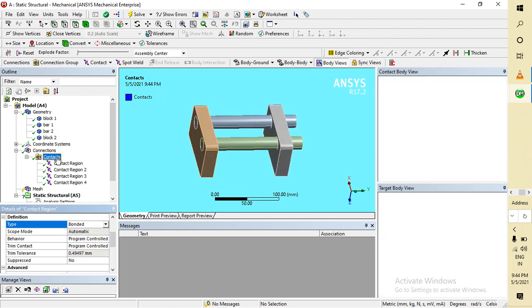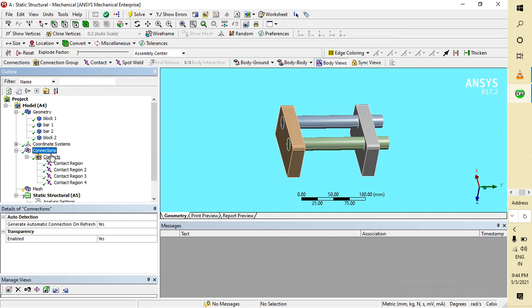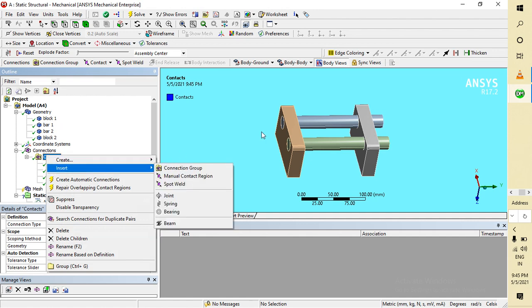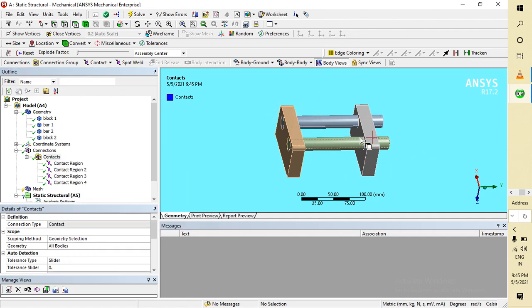Now the new thing in this lecture is how you can manually give the contact, how you can define your own contact. Here there are four bodies. If there are a number of bodies, it is very messy and boring, and it confuses you every time. Here there are only 4 parts, so we can do our manual contact. I will show you how to do manual contact.